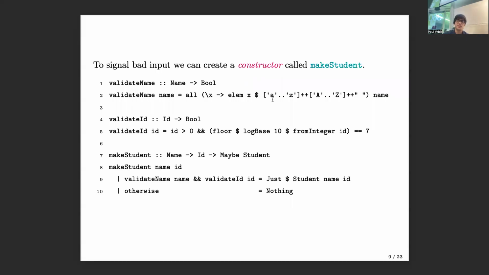So I'm saying all the characters of name have to satisfy this predicate, and this predicate says that the character has to be an element of the lowercase letters A through Z, or the uppercase letters A through Z, or the space. Okay, so this is trivially going to validate names, although I suppose it's going to accept the empty string. So maybe I should be a little bit more clever with how I validate names.